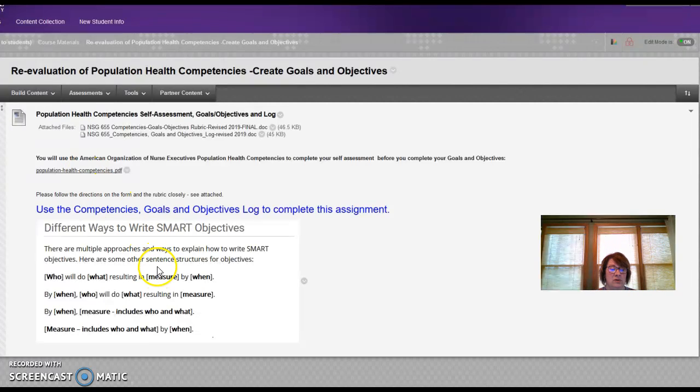I've also included some guides for writing SMART objectives, and that tends to be a stumbling point for some folks. So if you have any questions about writing the SMART objectives, please let me know and we can work through those or brainstorm those, because we are really setting the foundation for your practicum experience through this particular assignment. So let's go ahead and take a look at the form itself.